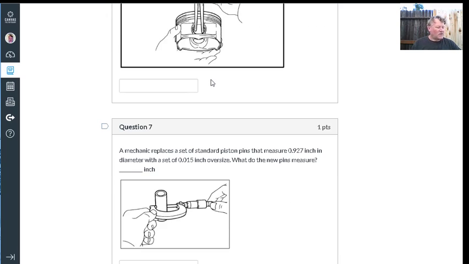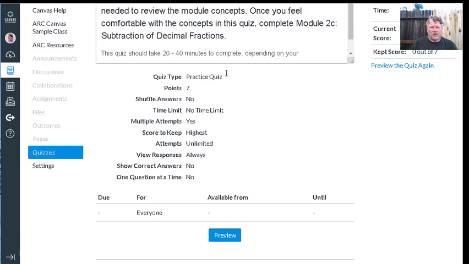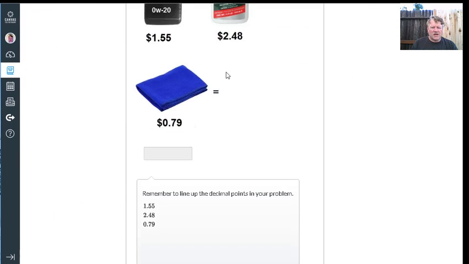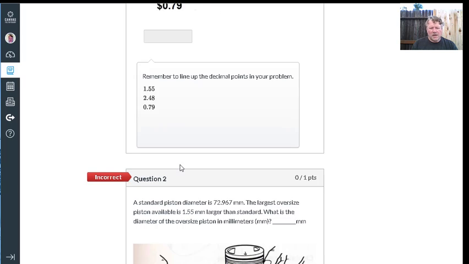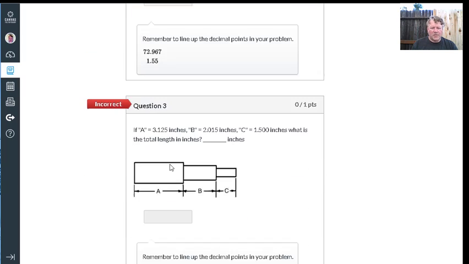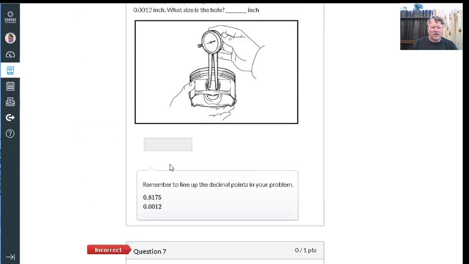Number 9, tailor feedback to provide meaningful content. Once the quiz is completed and we submit it, we can see that the question is wrong. So here's a little information: let's remember to line up our decimal points. Maybe that'll help you out. Again, remembering to line up the decimal points. So we can see there's some feedback here.